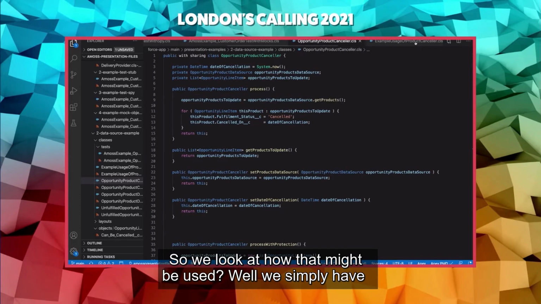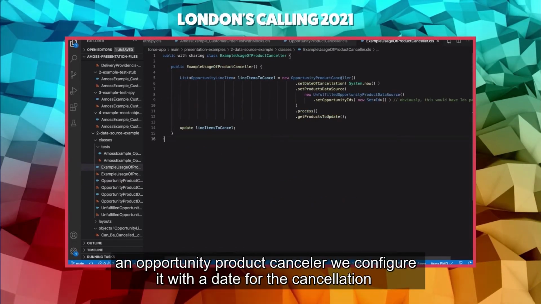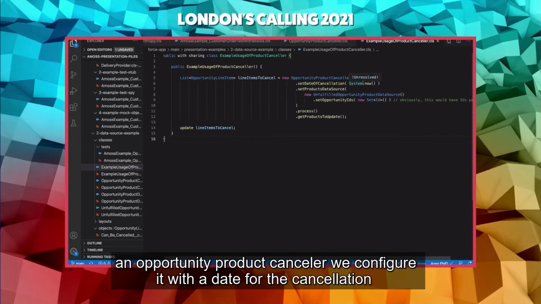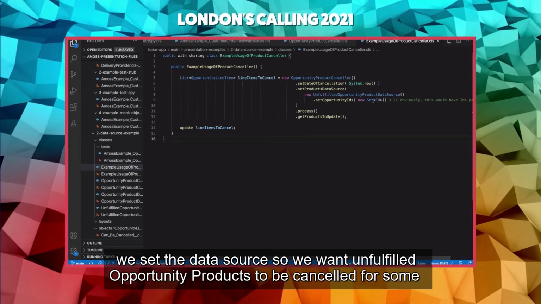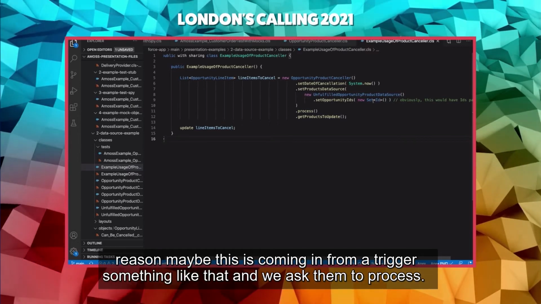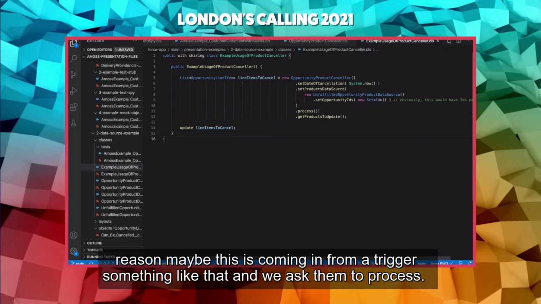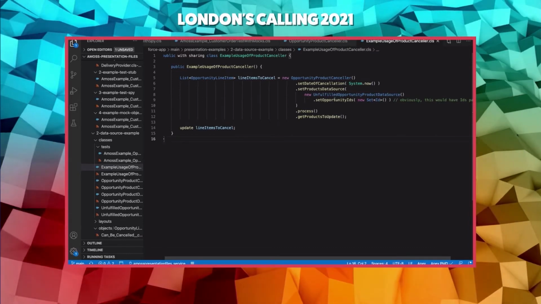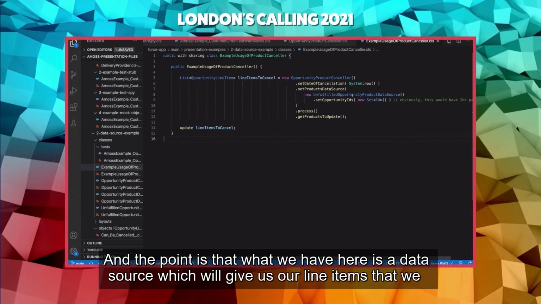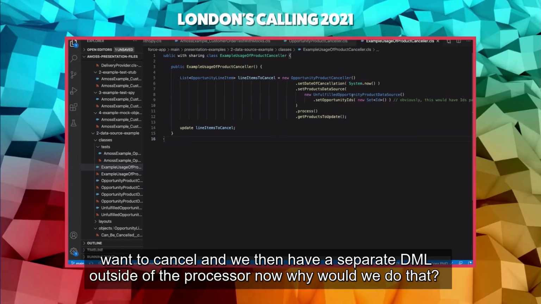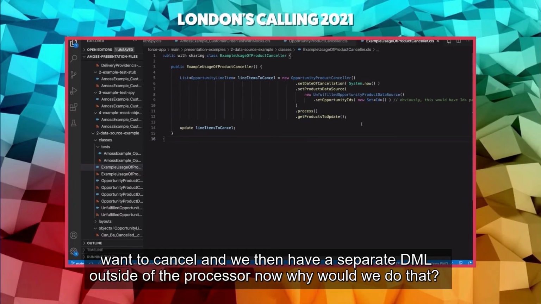So we look at how that might be used. Well, we simply have an opportunity product canceller. We configure it with a date for the cancellation. We set the data source. So we want unfulfilled opportunity products to be cancelled for some reason. Maybe this is coming in from a trigger, something like that. And we ask them to process. The point is that we have a data source which will give us our line items that we want to cancel. And we then have a separate DML outside of the processor.